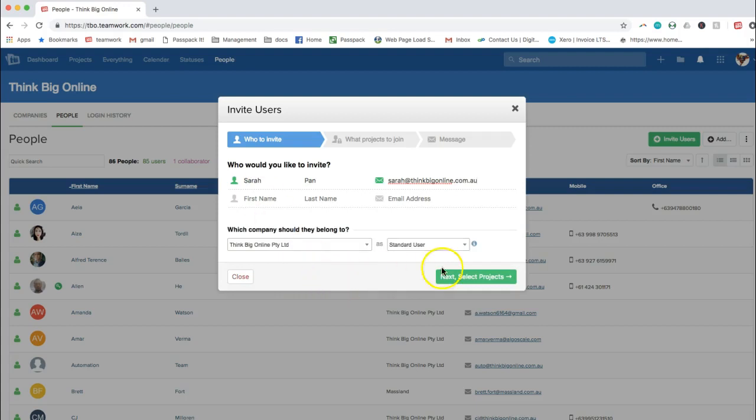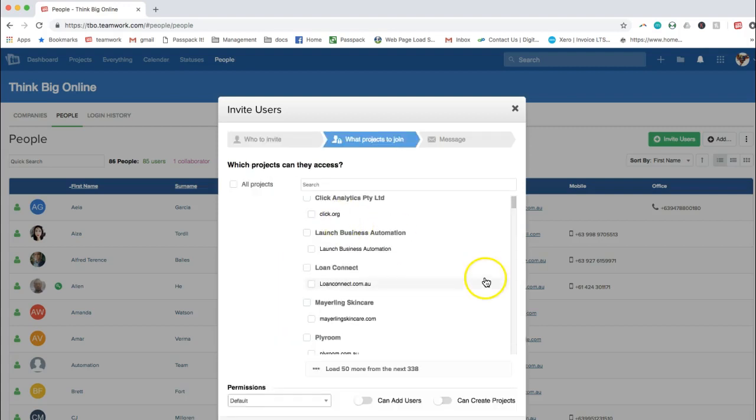So you're doing this, then you select the projects. Usually with management stuff, account managers, most supervisors, they probably need access to all projects. If this is an overseas staff, maybe don't assign them any projects at all to start with, unless you know that they're hired for a certain project. So if you know that they are hired to do work on Loan Connect, you can only assign them to Loan Connect, and they can only see the tasks in that specific project.